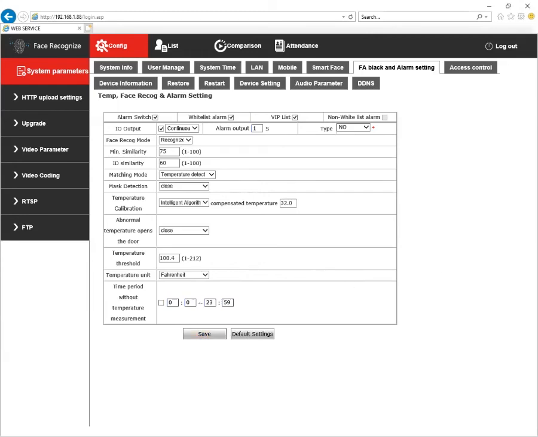Then if it's truly a standalone unit where it's not connected to a network, you can disconnect it and put it in place, and it would start tracking people coming into the business or the building. When they look at the camera, it will look at the temperature. If it's above 100.4, it will give them a warning. If not, it'll say that the temperature's okay and they can go on through.